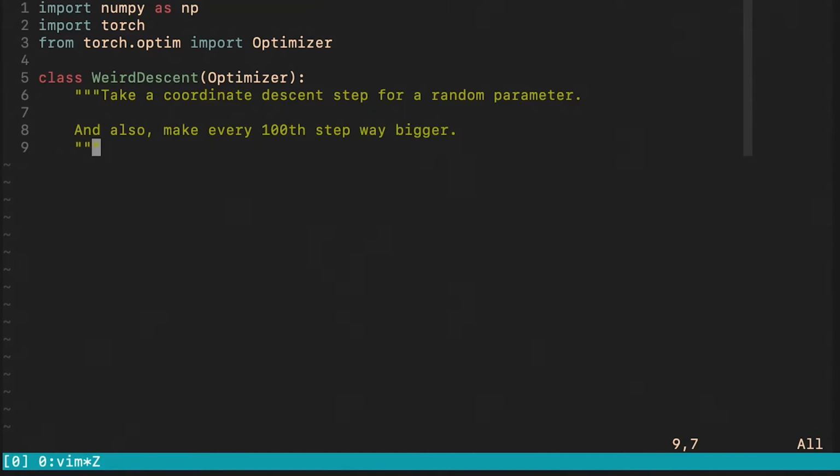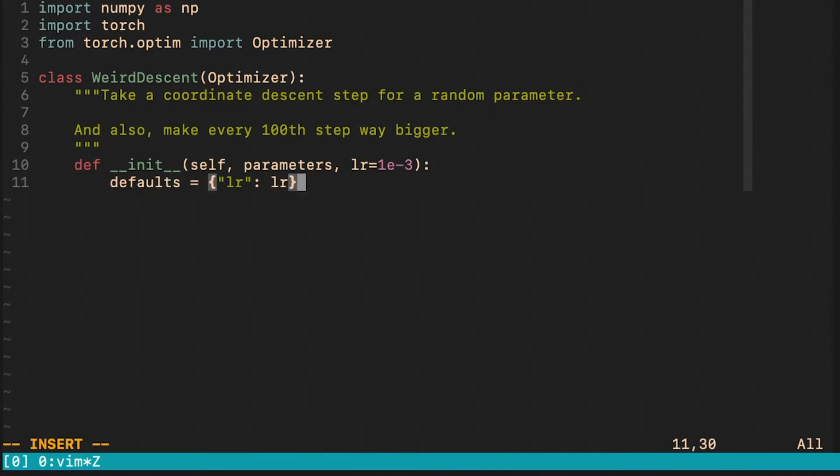We name our optimizer WeirdDescent, and the way it behaves is very similar to the coordinate descent algorithm. However, in our case, we're going to choose the coordinate randomly and not necessarily cycle through all the coordinates. Additionally, with every 100th step, we will multiply the learning rate by a very big constant. The only hyperparameter that this optimizer is going to have is a learning rate. And what we do, we insert it into a defaults dictionary, and then we use it to call the constructor of the parent.